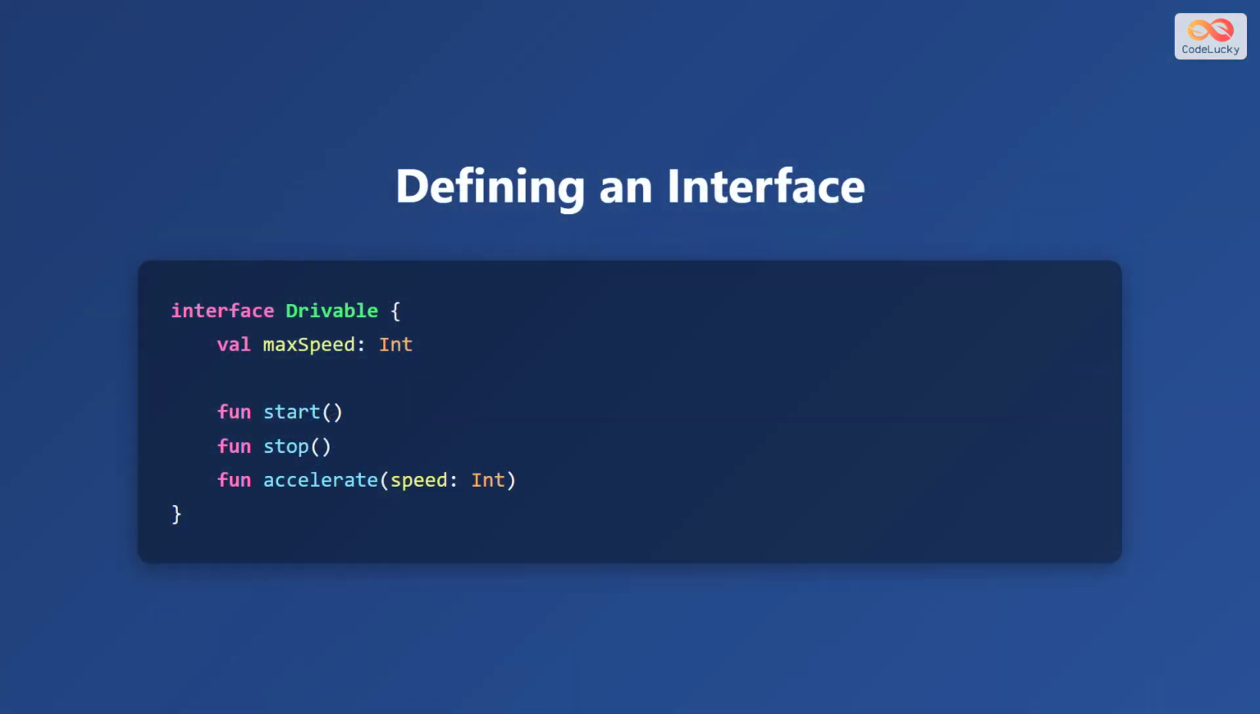Let's see how to define an interface in Kotlin. We use the interface keyword followed by the interface name. In this example, we have a Drivable interface. It contains a property called maxSpeed of type Int and three methods: start, stop, and accelerate. The accelerate method takes a parameter called speed of type Int. Notice that we don't provide any implementation here, just the declarations.